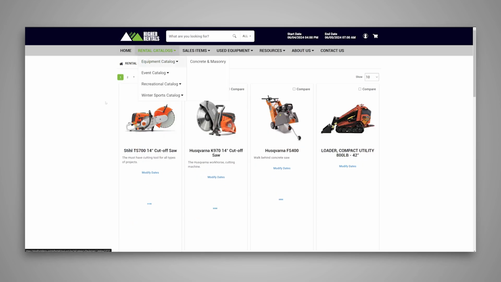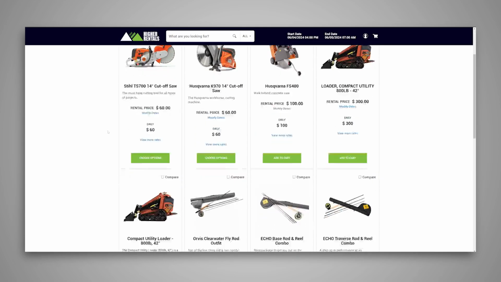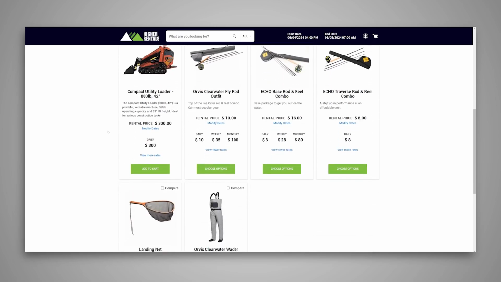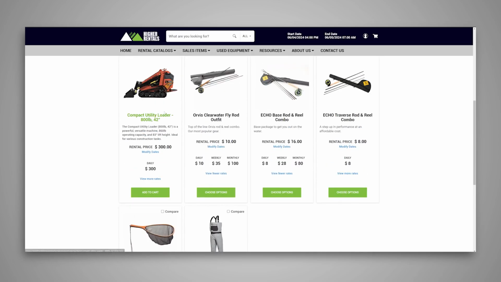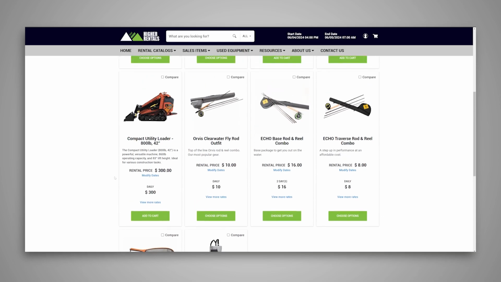Notice that the search bar is always available as we scroll, as is the date selector and link to their cart. Now let's say a customer is browsing your site. They're not sure exactly what they need to search for yet. Here is where your top navigation bar is going to make things easy.